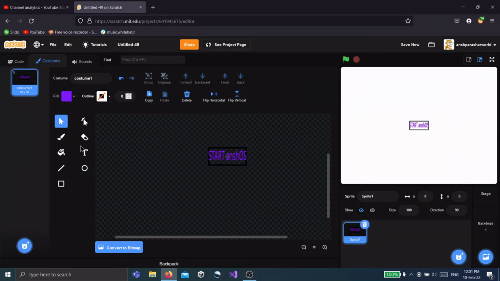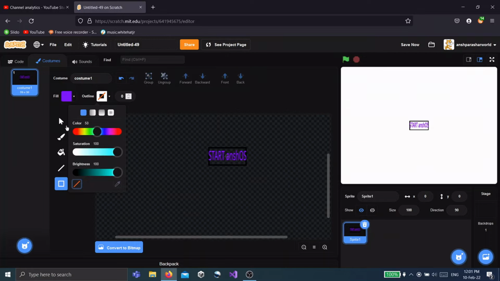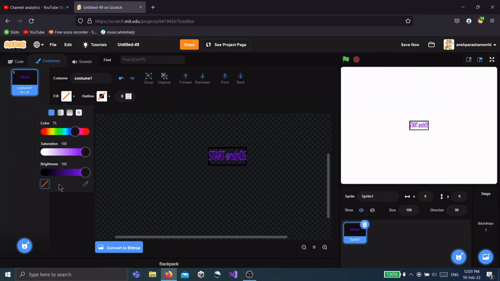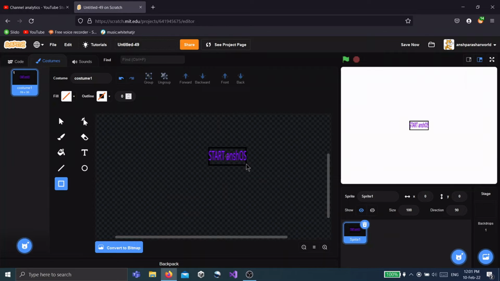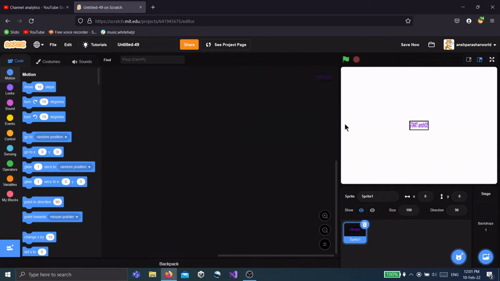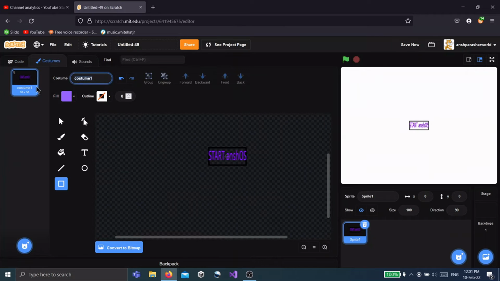Now inside of the square, let's make another square with no outline and no fill. Keep on making them until you think that's enough. They don't have to be centered, they just have to be in there so that people can click. And let's name this main.